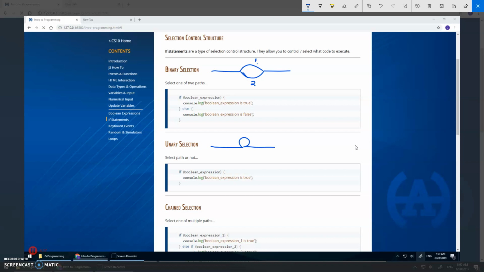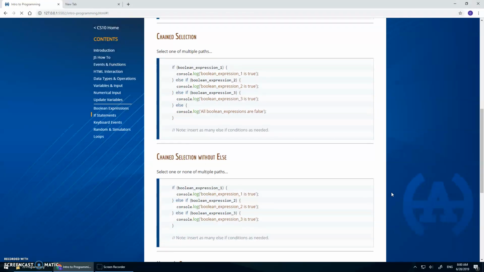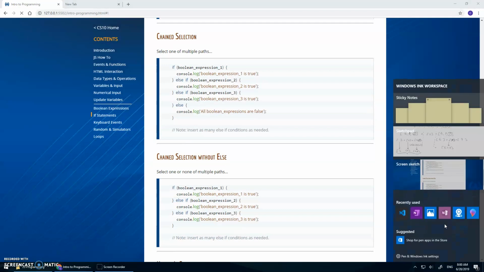All right. Let me just do a new screen capture with the chained. Let me shut this down for a second. I'm going to scroll down and do a new one here.